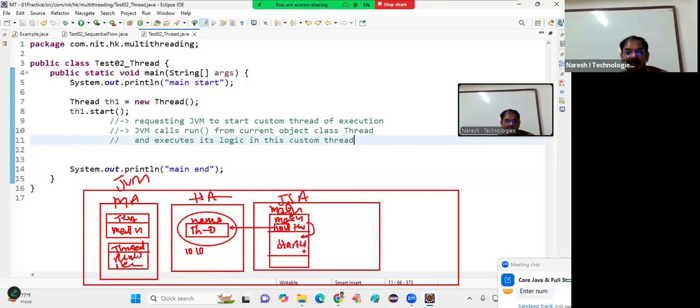Then when I call the start method from the main method, what happens? The start method requests the JVM: please start a custom thread for the object th1. Then does the JVM immediately create the thread, or wait for its turn? It waits for its turn; it will not create immediately. The start method just informs the JVM to create a thread for th1, then control comes back to the main method. In the main method, after the SOP is completed, the main thread is destroyed. Now after the main thread is destroyed, the JVM is free. Now it will create the thread for th1.